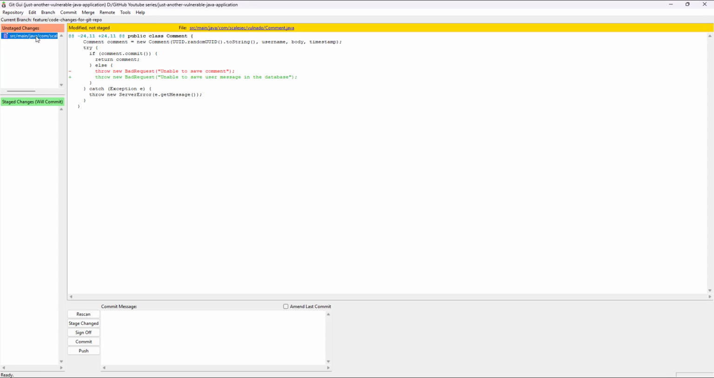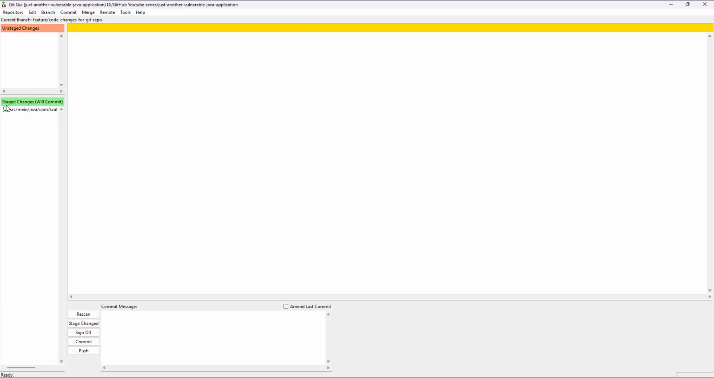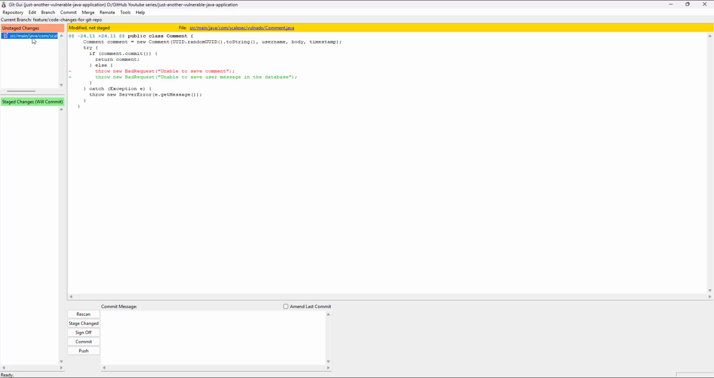If we click on the file name, it will show us the changes that we have made in the file. If we click on the file icon, it will be added to the staged changes, which are ready to be committed. If you click on the file icon again, it will be unstaged again. So these are the three ways you can add your changes that are ready to be committed, which is also called staging your changes.